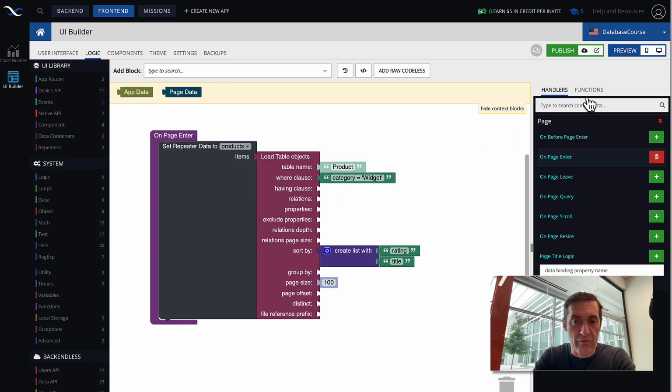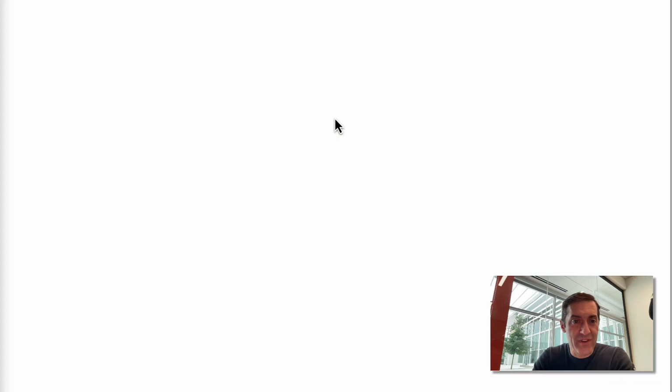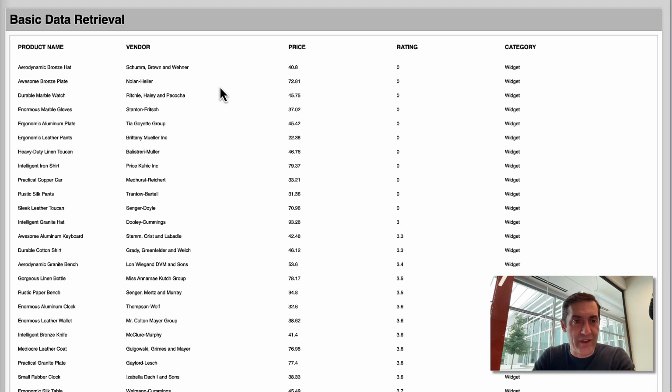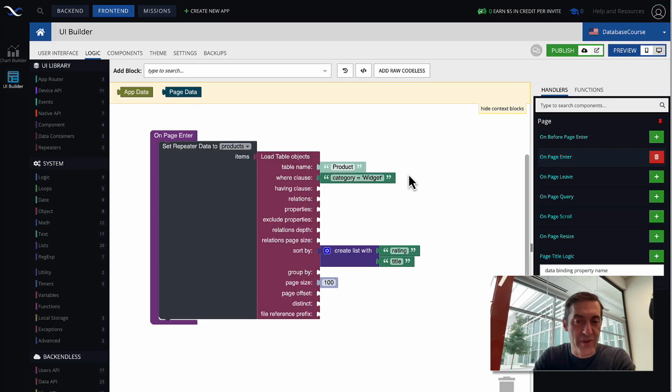So if we run that logic now, then all of the products that we got are in the widget category. So as you can see, that where clause is operating exactly as we expected. So in this, once again, could get very, very complex, and we'll be reviewing different examples as we go through our course.